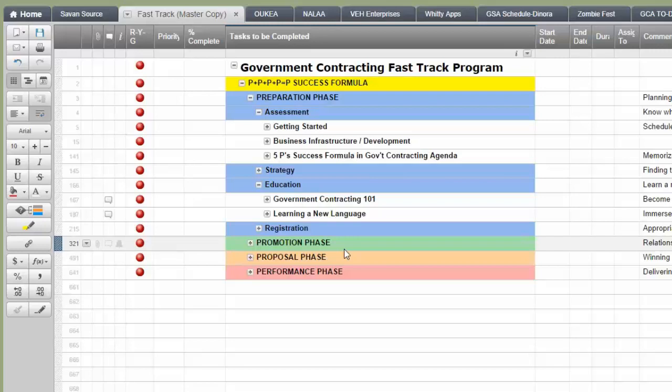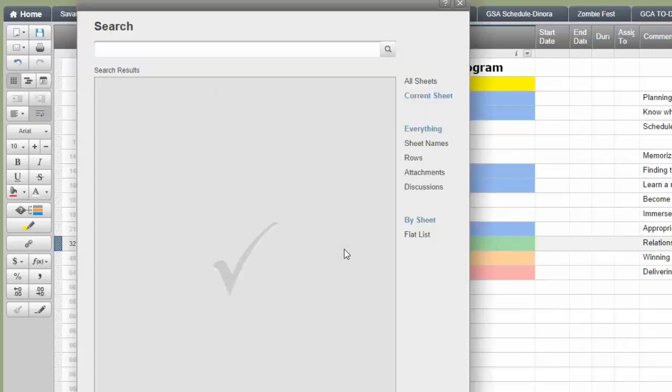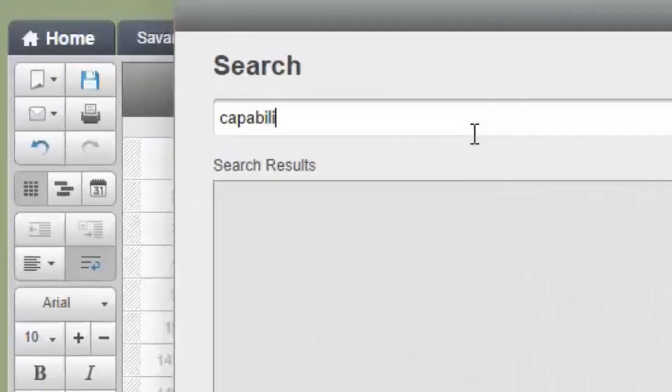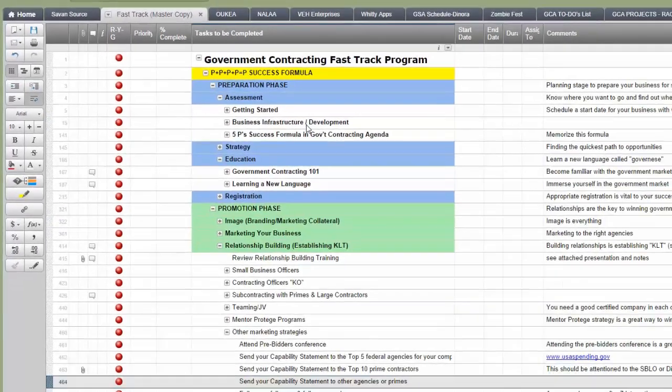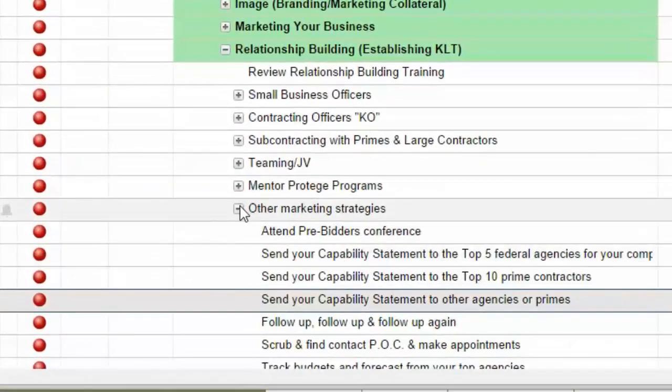So for example, if you do Control F, it will open up this search button. And so if you type in here, let's assume you want to do capability statement. Well, it tells you that the word capability statement is found on this software here 1, 2, 3, 4, 5 plus 12 other times. So if you click on the arrow, it will take you directly to that, because this one takes you to the template, and this one takes you to the row. So there you go. I click on that and it takes me to the section that covers capability statement. So that's one way to navigate.